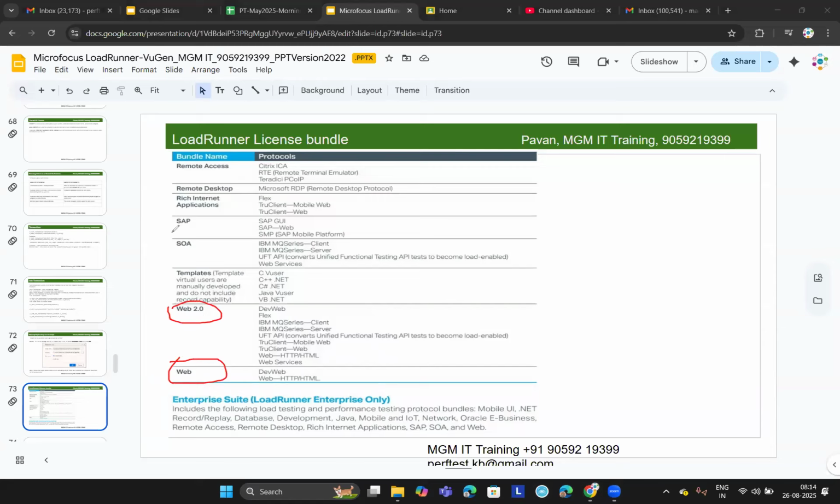Suppose it is a SAP company, they may purchase only this license because they don't require all this, like IBM MQ series or TrueClient. If an organization is using SAP applications, they may go for this license bundle: SAP GUI, SAP Web, and SMP, SAP Mobile Platform. Based on their requirement, the client will purchase the LoadRunner license.